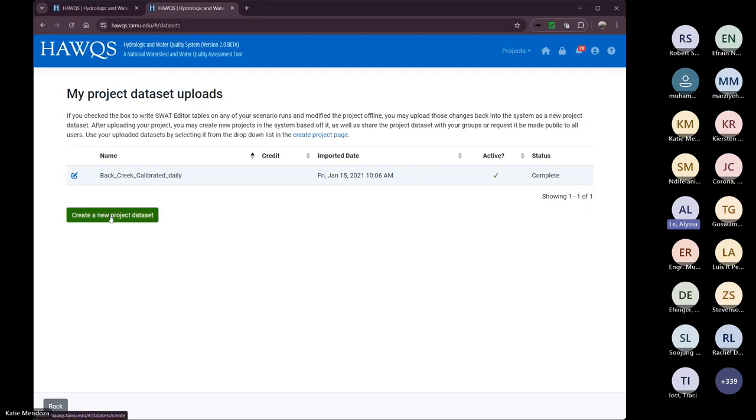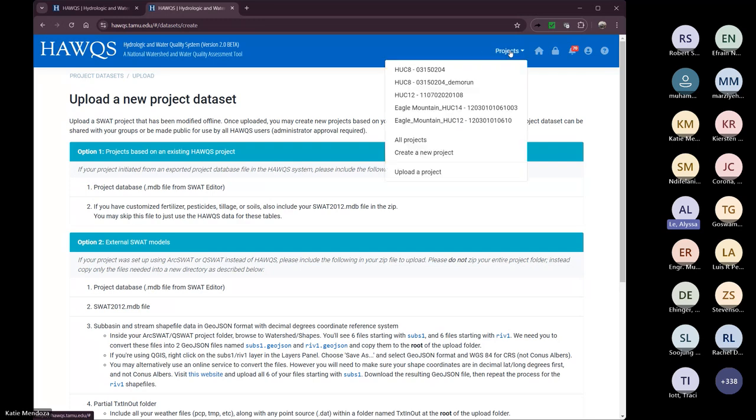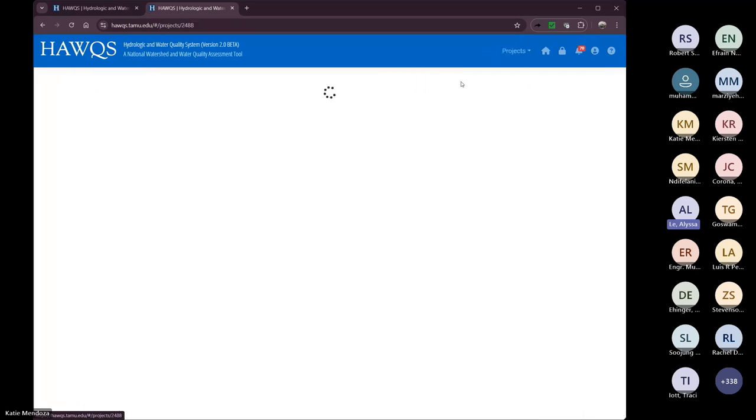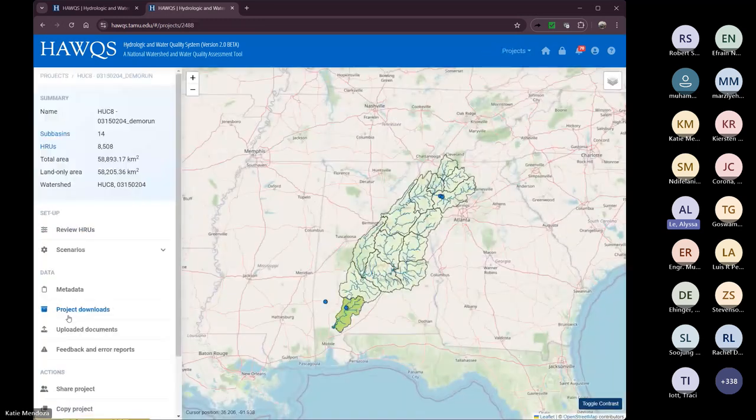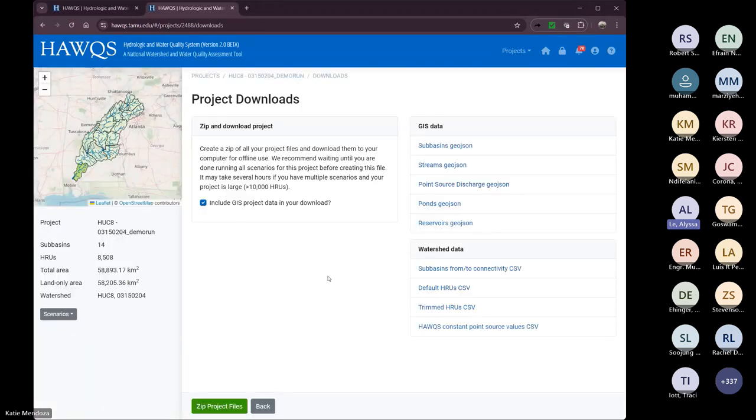And then in the other direction too, you can download the models and manipulate them in SWAT editor for any functionality that's not available in the HAWQS platform. So there's a lot of interchangeability. Models developed outside of HAWQS can be used in HAWQS. Models developed in HAWQS can be modified outside of HAWQS. So there's a lot of flexibility there.